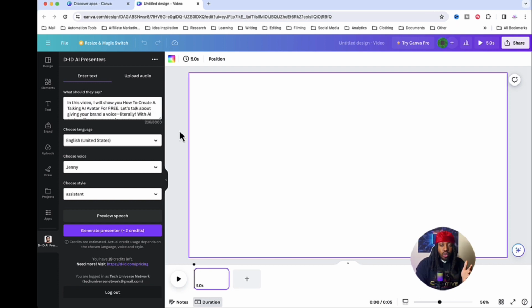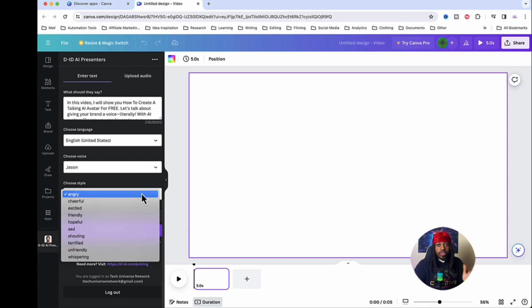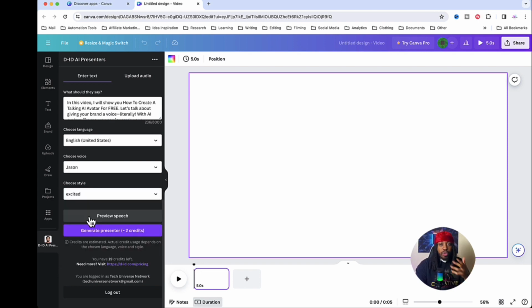But once you enter what they should say, you can now pick a language. We're just going to go with English today. So next you're going to go and choose a voice. So the voice is separate from the AI avatar. So it's important that you choose a voice that you think will match the AI avatar that you chose. Next option is to choose the style. So there's a variety of styles that you could choose. Today I'm going to go with excited. So before you generate, you have the option to preview the speech. So let's go ahead and do that with this one.